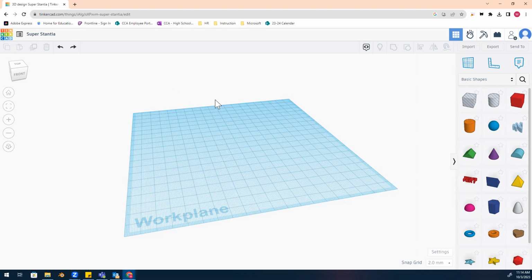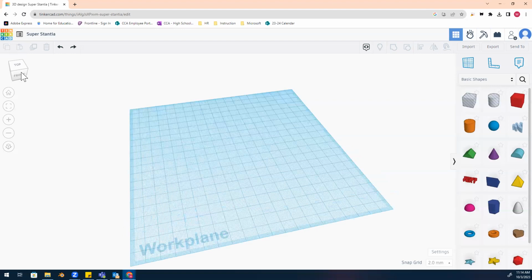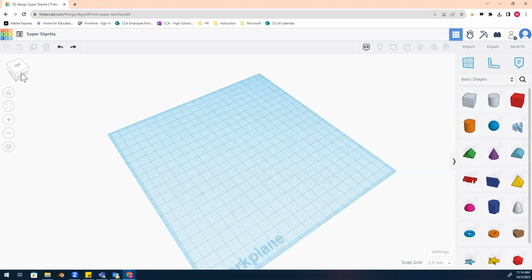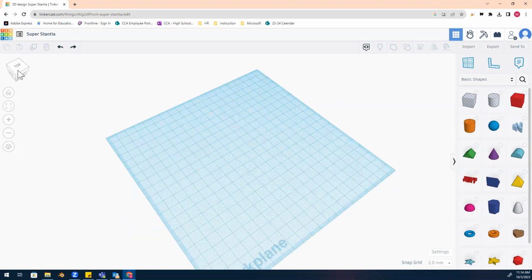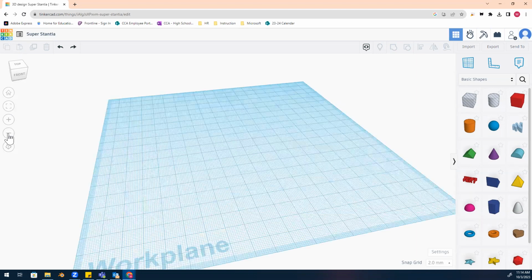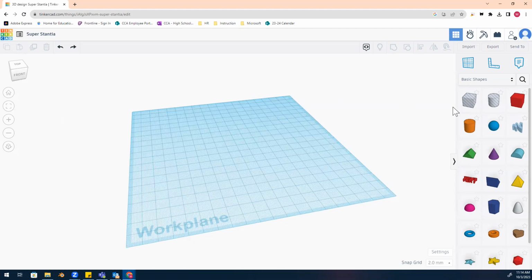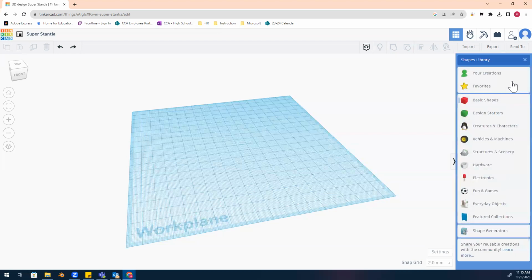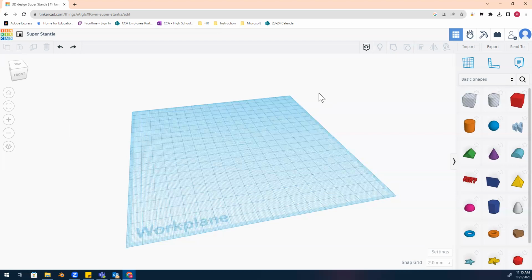Okay, so quick review. I've got my viewfinder on the top left. If I drag that around, I can see my work plane move. I can zoom in and zoom out. And I'm going to be using these shapes on the right. If your basic shapes aren't showing up, just click on the drop-down menu and select basic shapes.